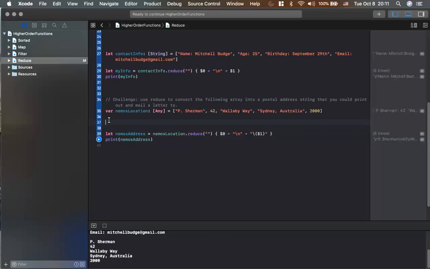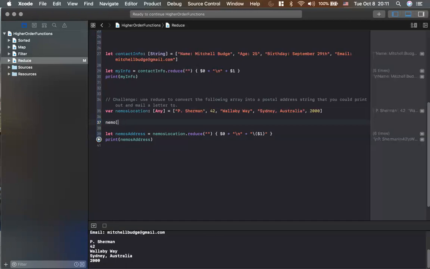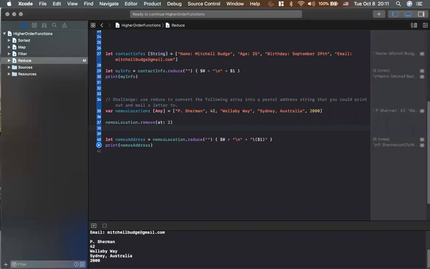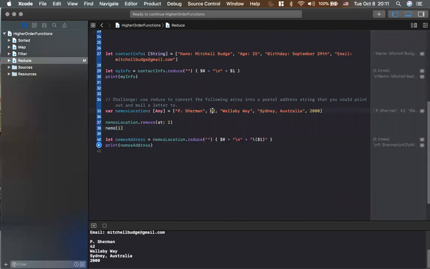So I cheated. And what I did, because this is a var, you can adjust variables. So I just said, hey, the first index at Nemo, actually this one, Nemo's location dot remove at index 2. So I said, that number is stupid. I don't want it to be like that. And now that I've gotten rid of that, I can adjust Nemo's first index, because if I get rid of this 42, Wallaby Way is going to become that new value. So what I can do is just say this equals 42 Wallaby Way.